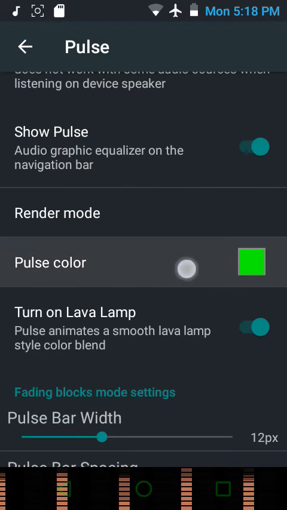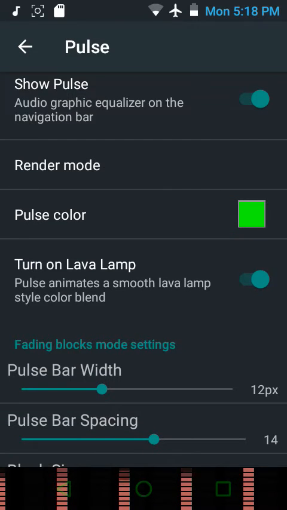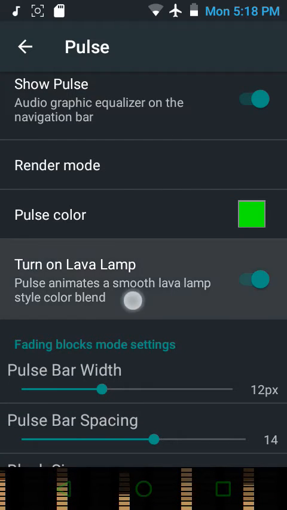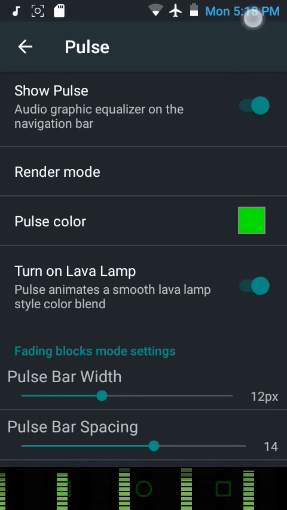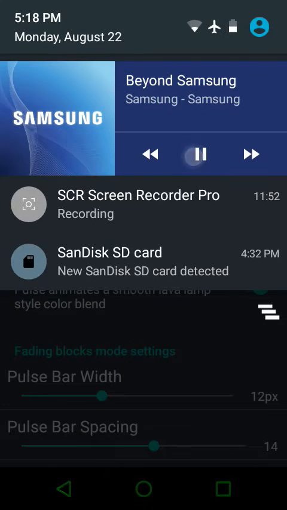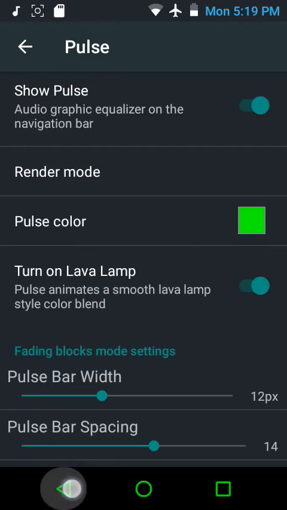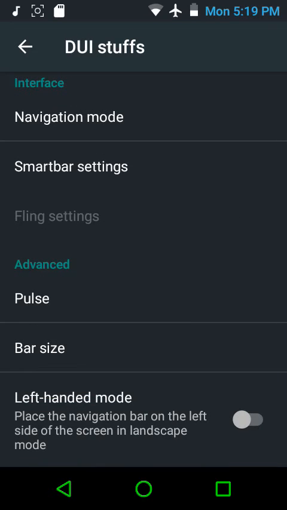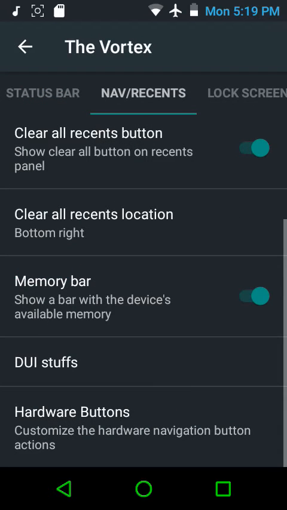Also you can configure the pulse color to a custom color option, and if you want to turn on the lava lamp, then you can do that. So that's all what we have in here. Again, that's all what we have in the dirty unicorns interface package.